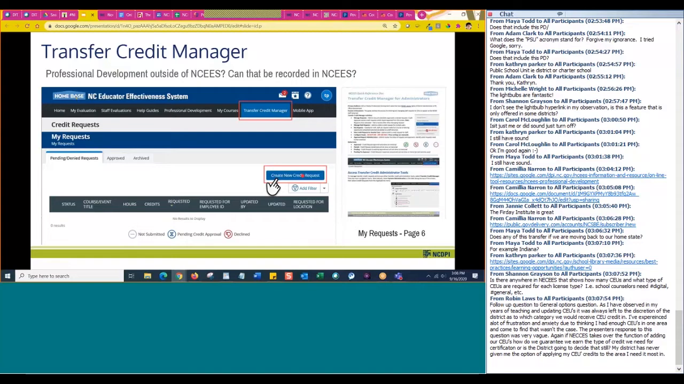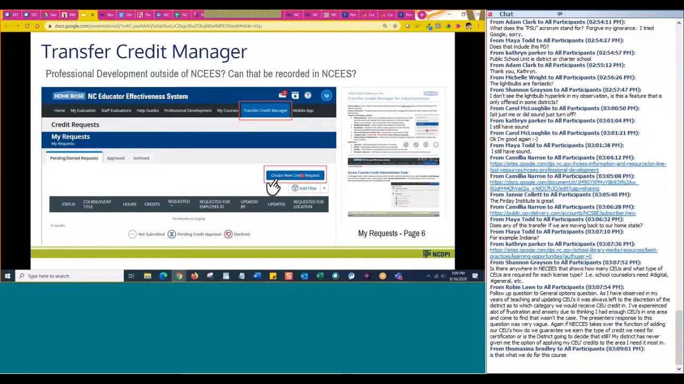Now, your district can approve or deny those. Just know that if they deny it, you have the opportunity to resubmit. They'll put a note in why they denied it. But not everybody out there has an approver for this process yet. This was new last year, so not all districts are using this yet.